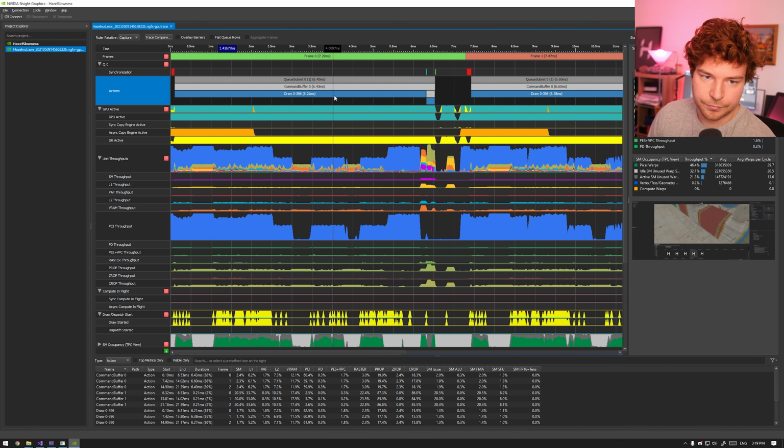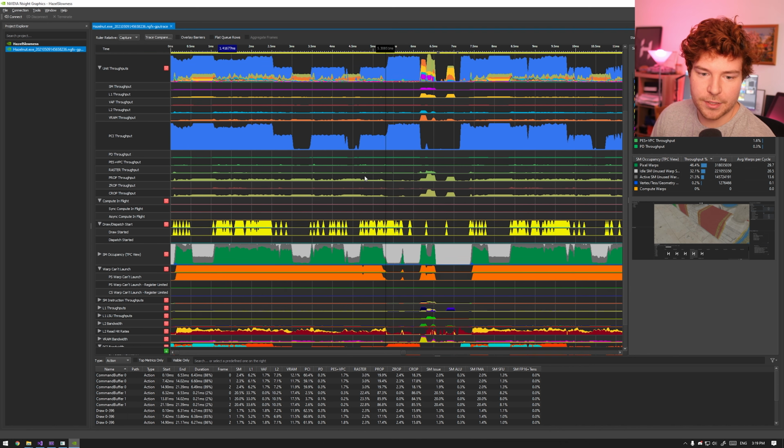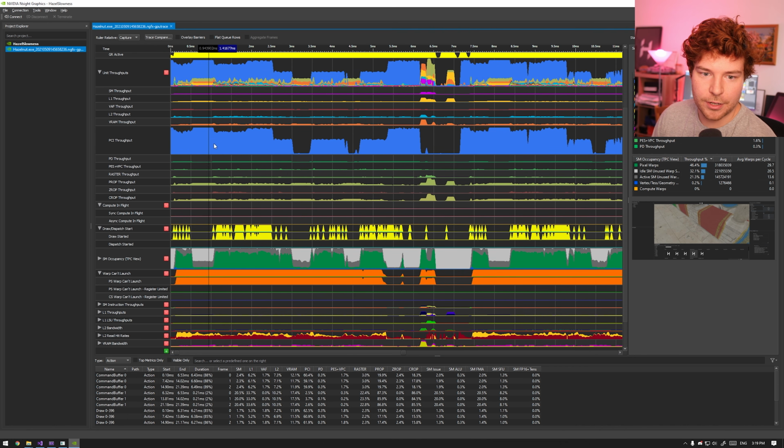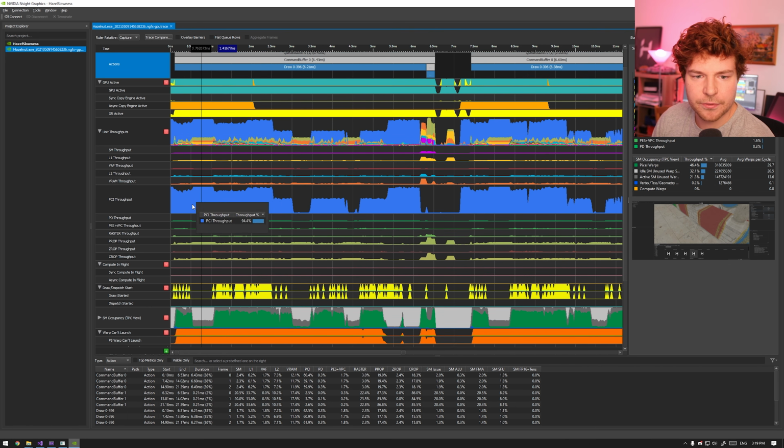So what did I notice here? Well, first of all, we're looking for huge numbers. Now we see a bunch of stuff going on here. We see a lot of stuff not being utilized much. But this blue thing, this PCI throughput, seems through the roof.